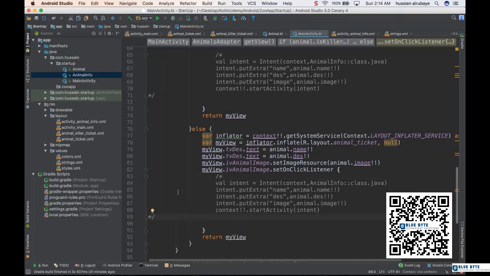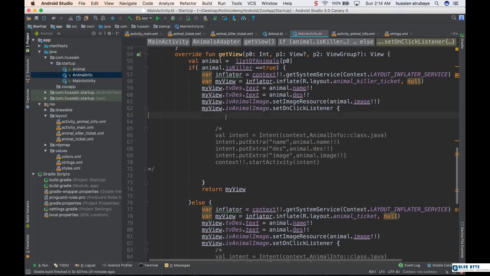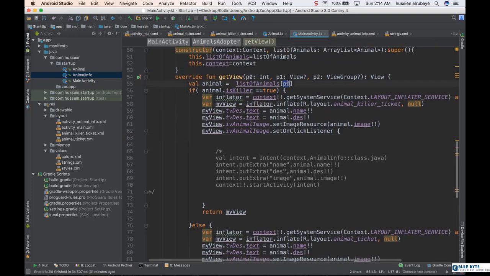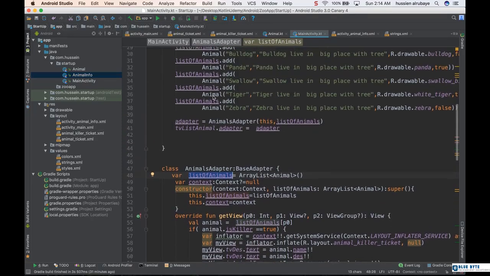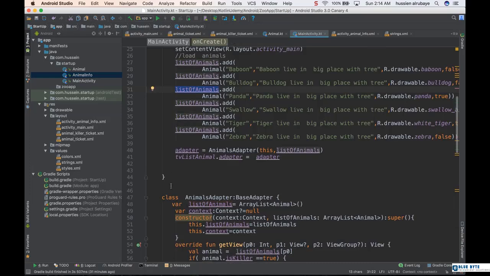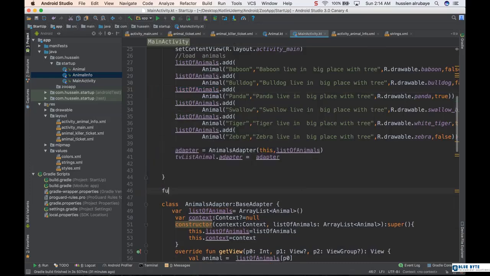So wait a second. When someone clicks on the image, I want to delete the object. You have the index for the object, but you cannot delete it from this one, because this one is just part of the adapter. The real one you have to delete it from is this one. So I define a function here, name it delete, with a small d. This one receives the index, which is supposed to be an integer. So you give it the index and it will delete it.